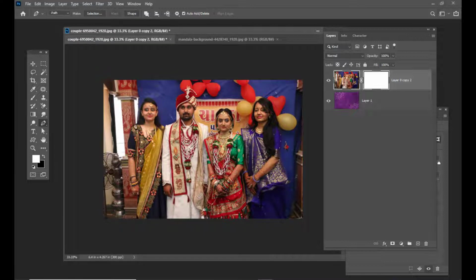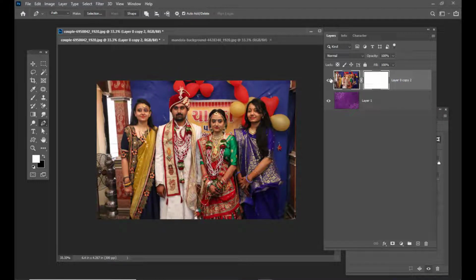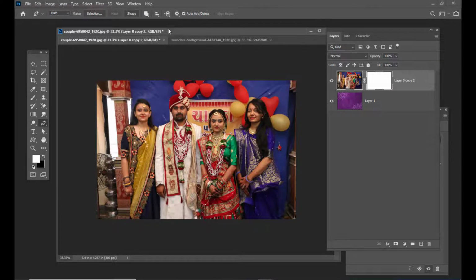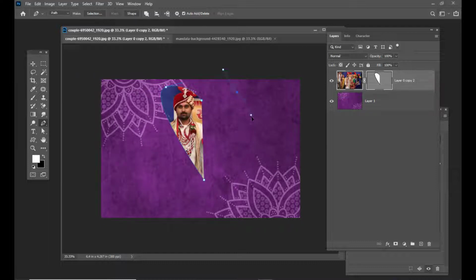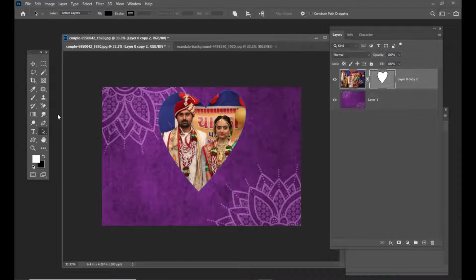Right. So now I will be creating a shape. Let's create a simple heart shape. And just remember, see the bottom, at the bottom we have this design background, right? So keep the vector mask thumbnail active, and now start creating the shape. So I will be creating a simple heart shape. So we can see here. Right. And we can adjust the shape using the direct selection tool.